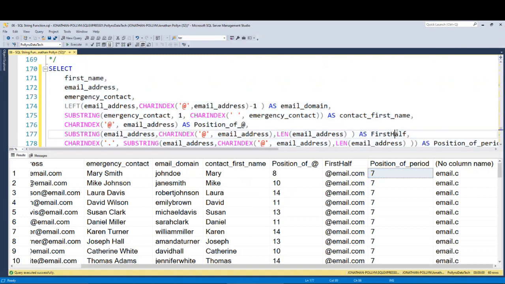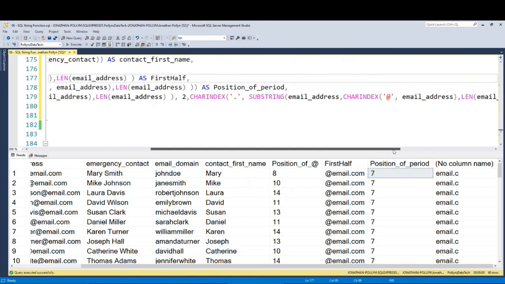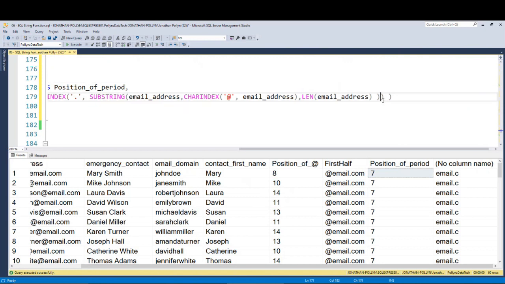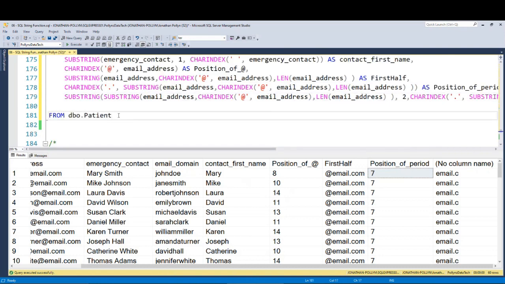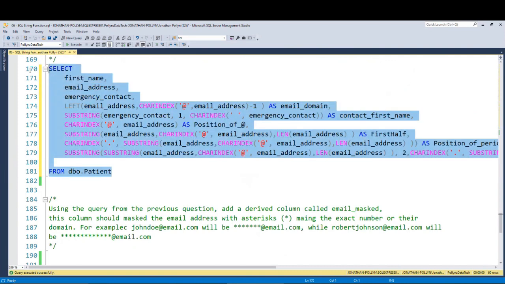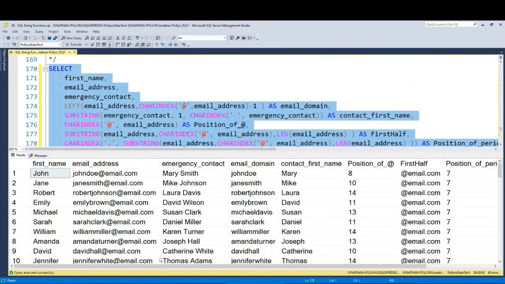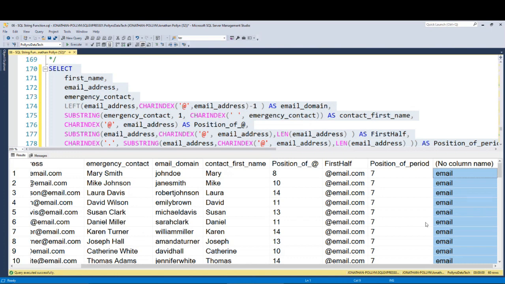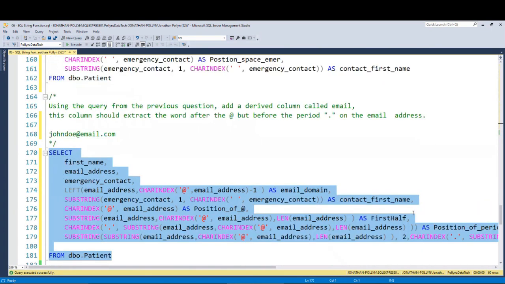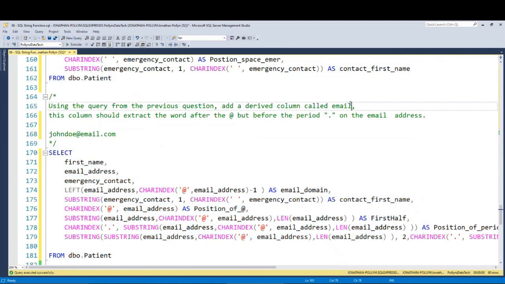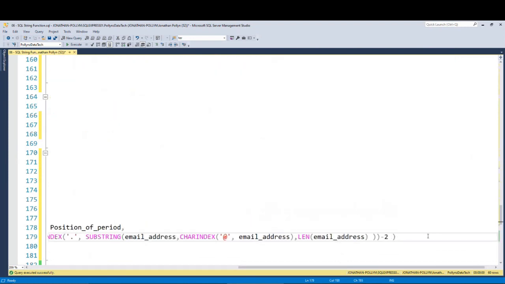So to solve this problem and get our final solution, we can come down to the end and minus that extra 2 that is giving us that extra problem. And if we come down and run it and go all the way to the end, we get the email. And at this point, we can just give it a name, call it email, as email.